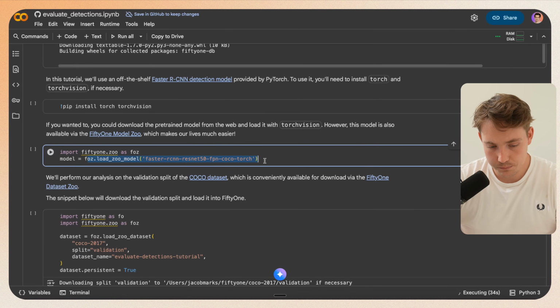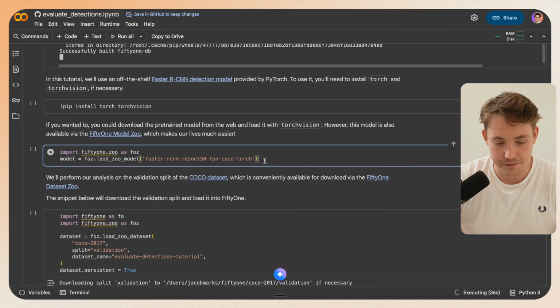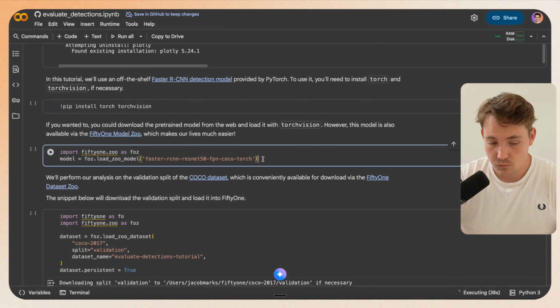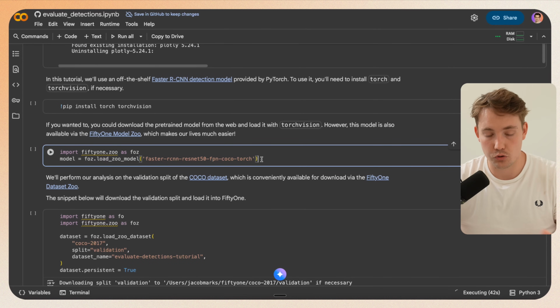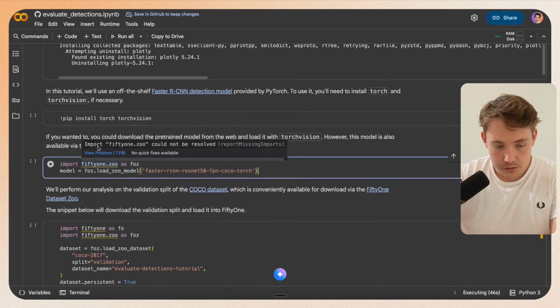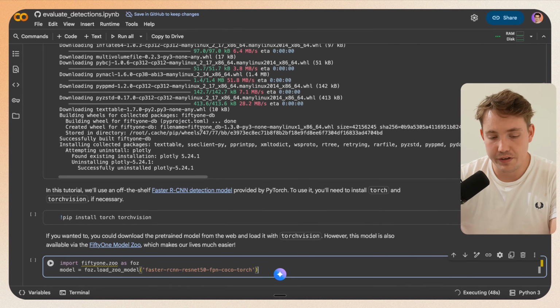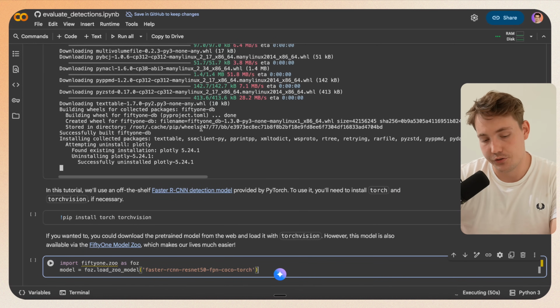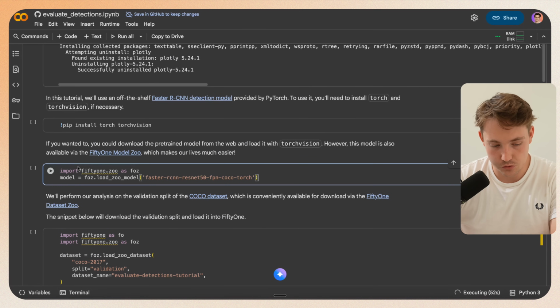We load our zoo model. We're just going to load a ResNet 50 trained on a Coco dataset. So this is a Faster RCNN, very good open source model for object detections too. So it will just take a second here to install. You don't need to do anything. It will install everything based on your environment, and you should be good to go.